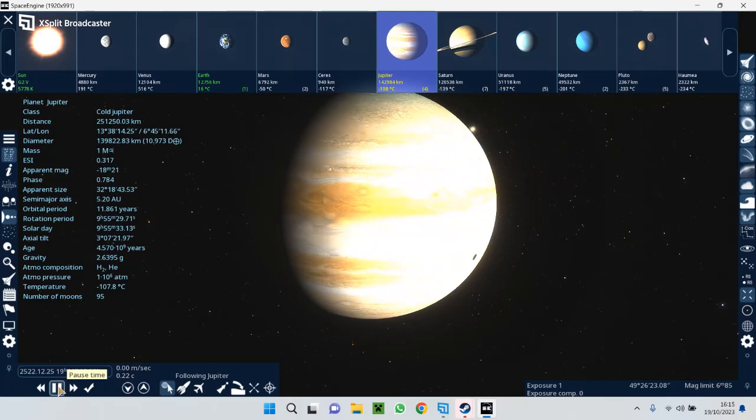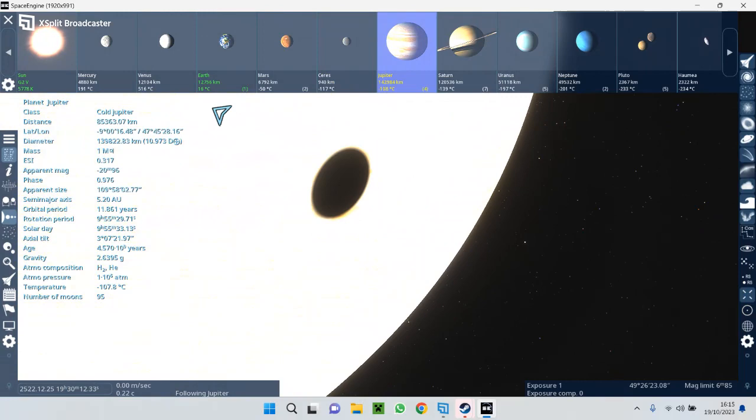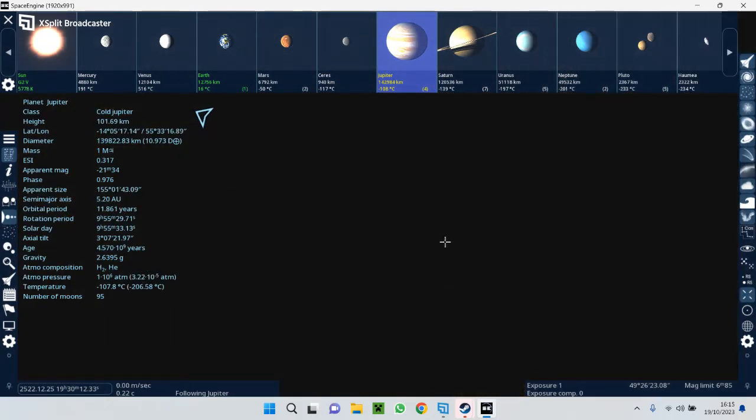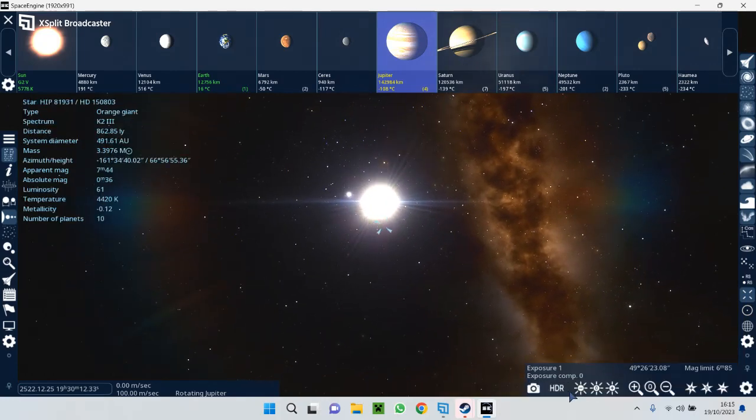There's Jupiter. Oh, I caught an eclipse. I just caught an eclipse. Let's go land on it. Every day you accidentally catch an eclipse on a gas giant. Let's go to the atmosphere.